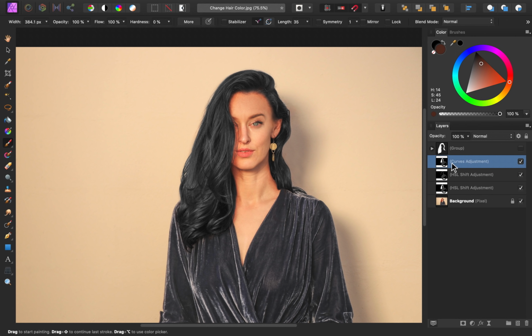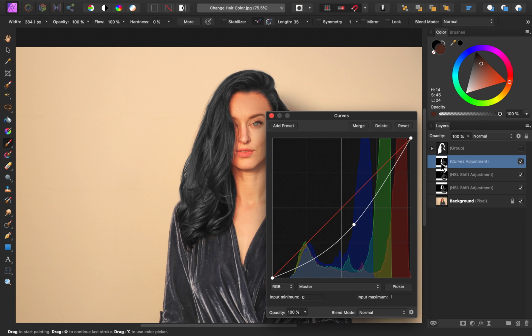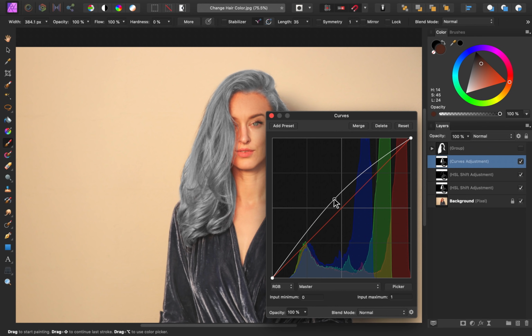But for now, I'm going to make her hair a lot lighter. To start, I'm going to double click on this curves adjustment. Now, this curves adjustment made her hair darker originally. So if we move this curve upward, we can see that we're making her hair a lot lighter. Be careful not to raise this too much, or the hair will start to lose its shadows and start to look like it's glowing. So just raise it a little bit.